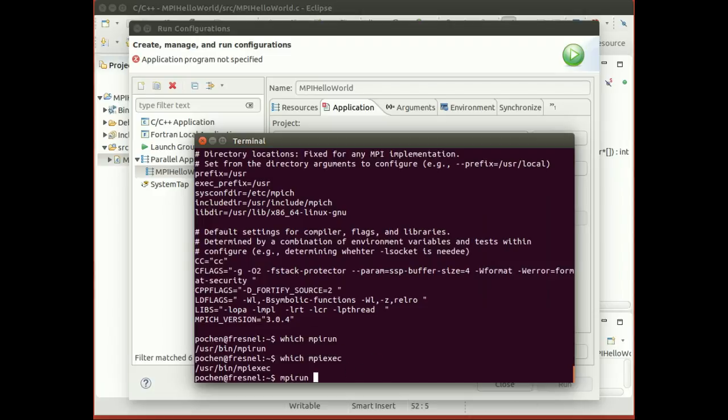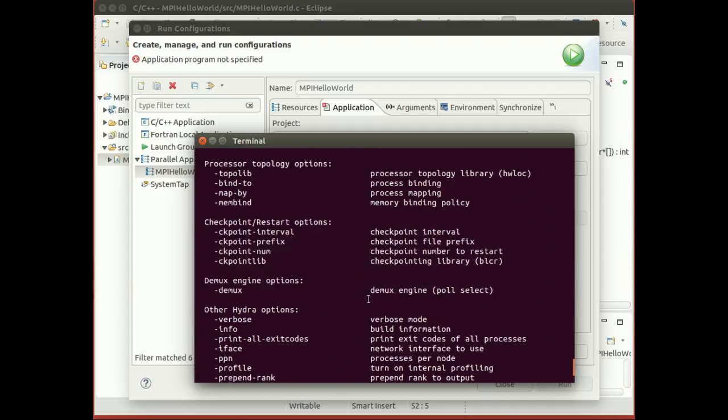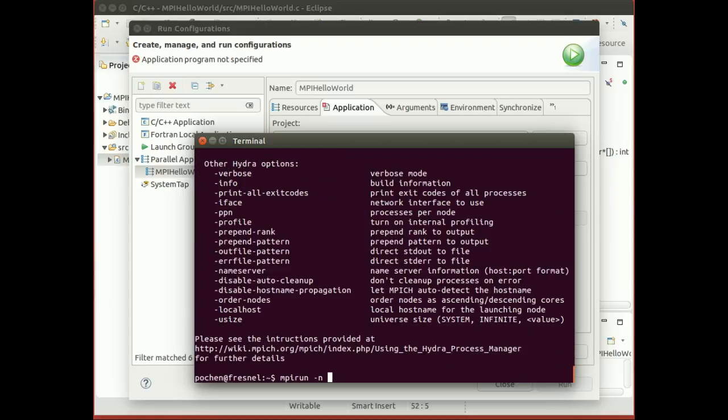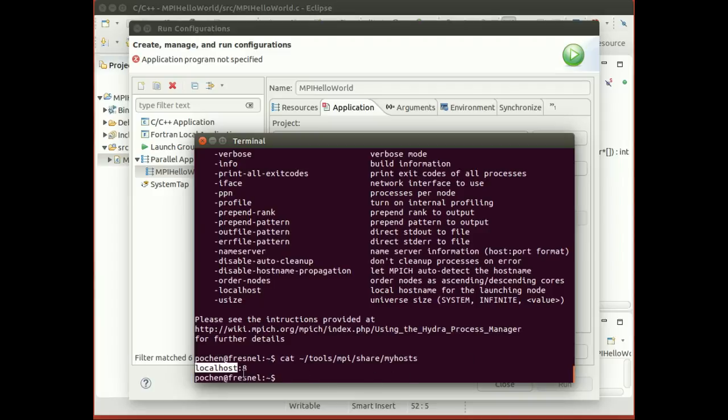And if you do mpirun --help, it's going to display how to actually use mpirun. And in principle, you have to specify only three options to mpirun. One is the total number of processors, which is usually specified with -n. Suppose I have 8 cores on this particular machine, I do -n 8. And then another option, that's -f, which is the list of all the hosts for this particular run. And I have an example which is stored under some directory. It's this particular file, called my hosts. And you can take a look at its content. It's called localhost and then colon 8.